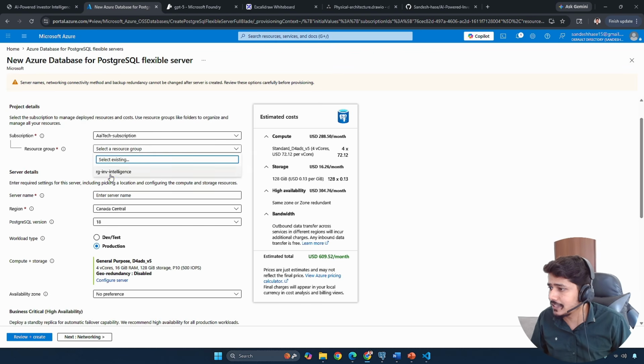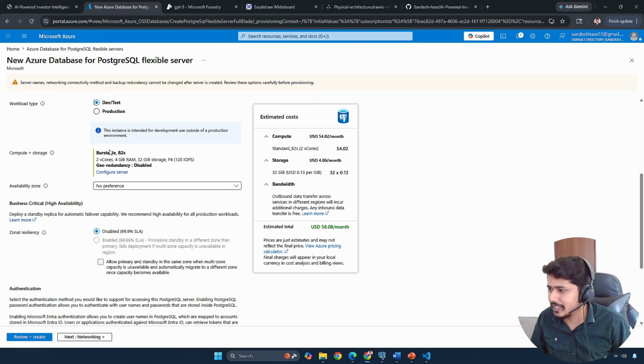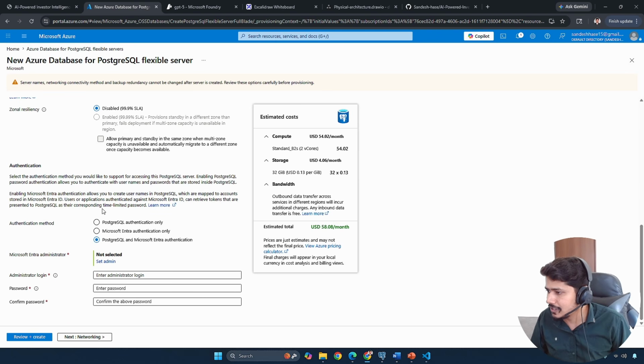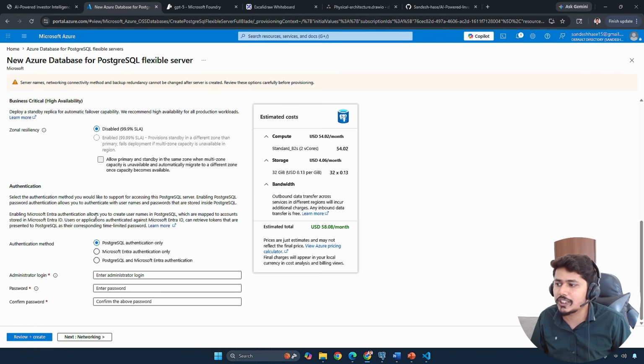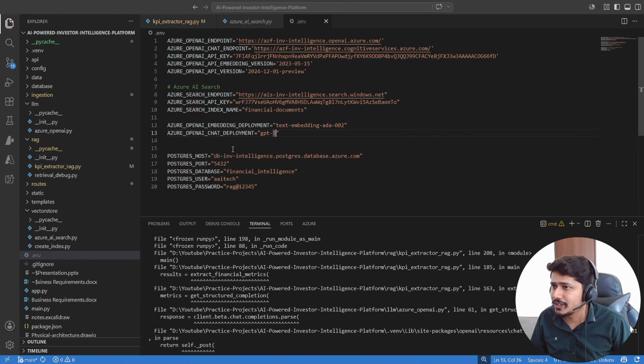So I'm selecting the existing resource group. Then dev or production, we can select dev because that way we will incur less cost. This is the machine that it will give us: 2-core CPU, 4 GB RAM, 32 GB storage, which is more than enough for us. Again, it is overkill for us, but that's the minimum available. Availability, no preferences, and here you can select PostgreSQL authentication only. And for this, you can add a login. So you can use your login. Let me use my login so that I need not change this particular env file.